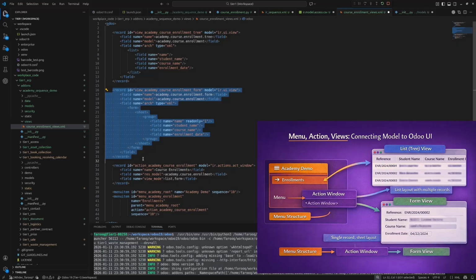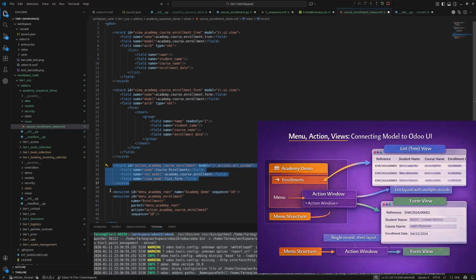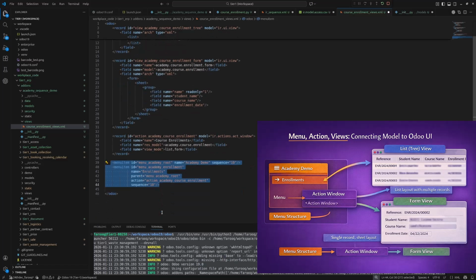And after the views, we define an action window, which is line number 33 to line number 37. This action connects the model with its views and tells Odoo which views to open. List first, then form. Finally, we add menu items from line number 39 to line number 44.